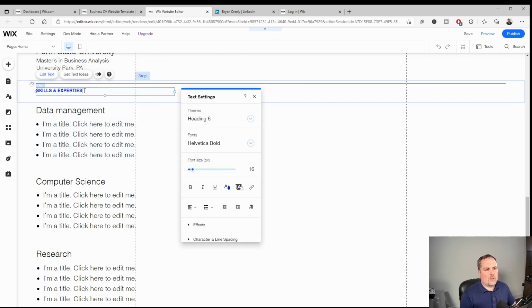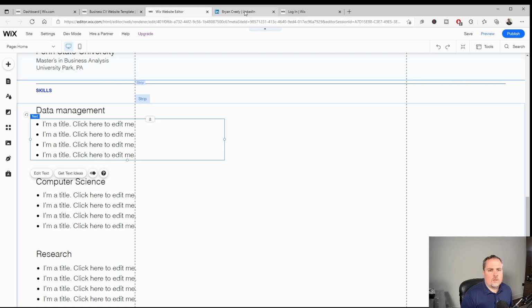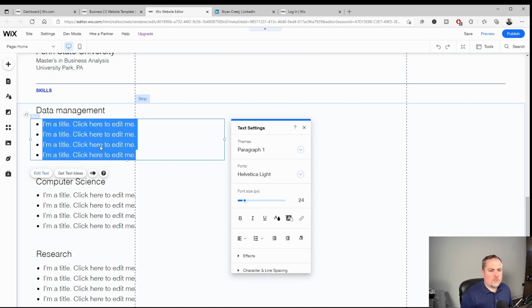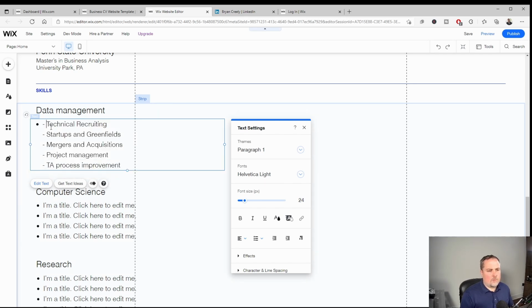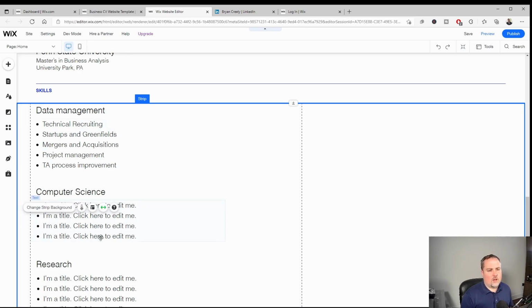I'm going to change this to skills, and I'm going to cut and paste some stuff in. Okay, so again, we're going to double click on the element and right click and paste. And again, I'm going to want to clean up my bullet points. Then I'll continue to do that for every category and I'll put in all of that stuff.